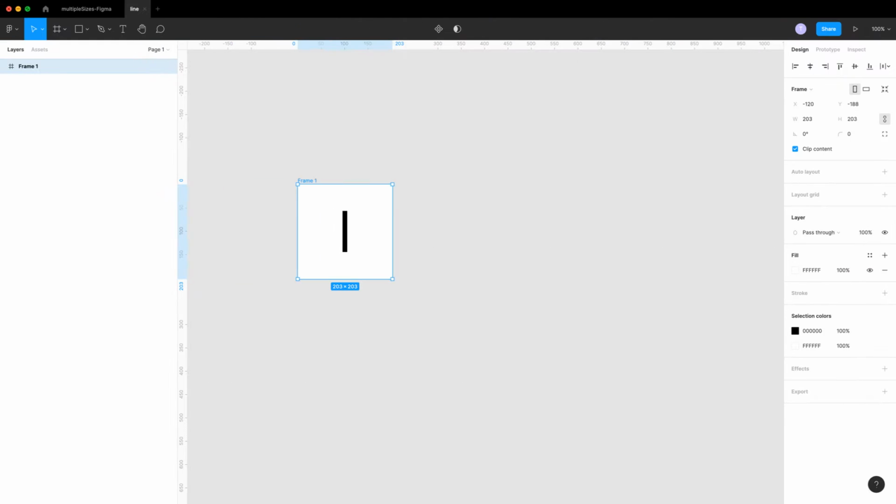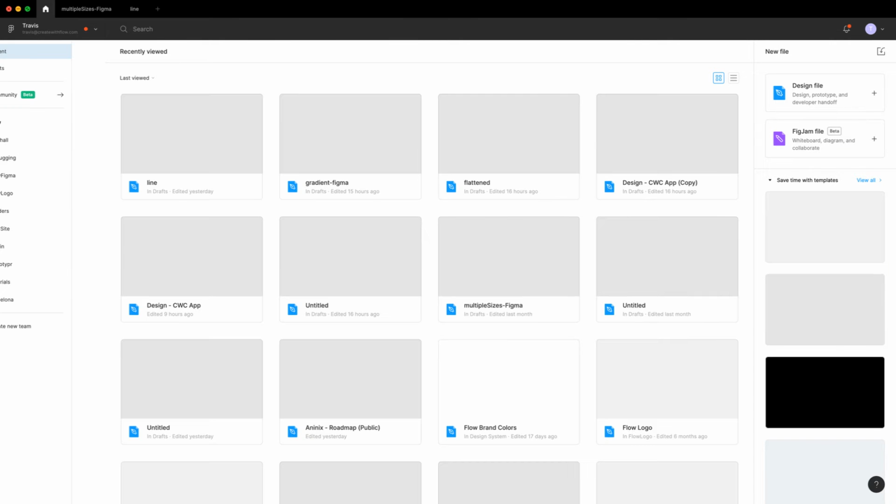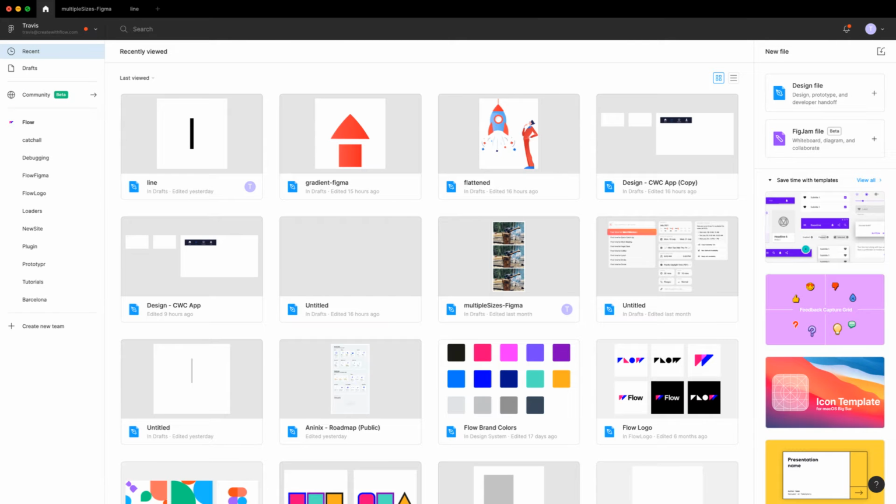Let's go over to Figma, because that's one thing that everybody's using these days. And let's switch to that. Okay, so we have this line. Well, let's just create a new project.